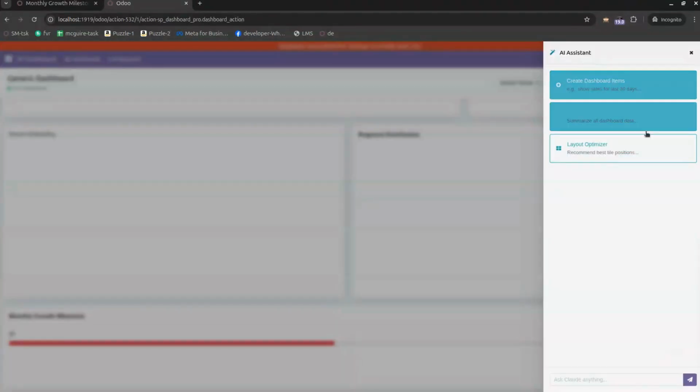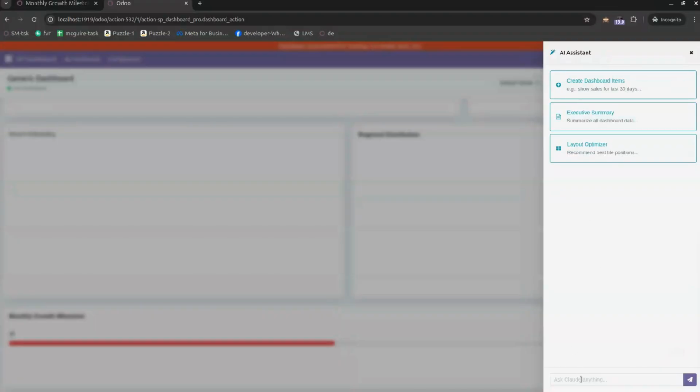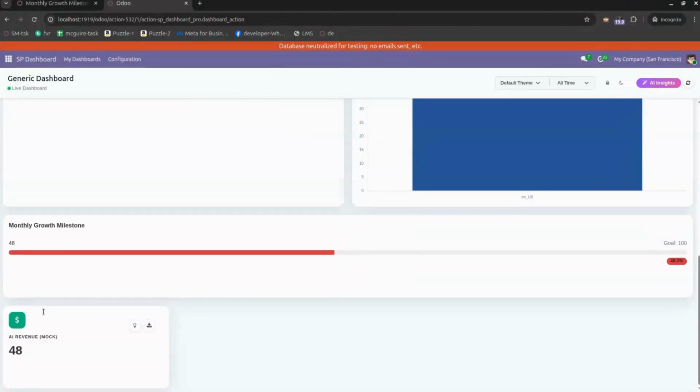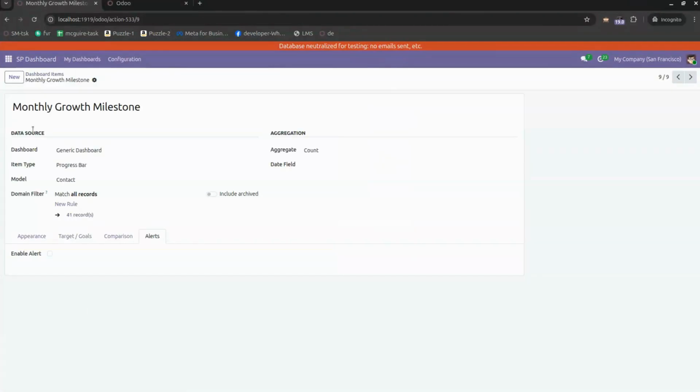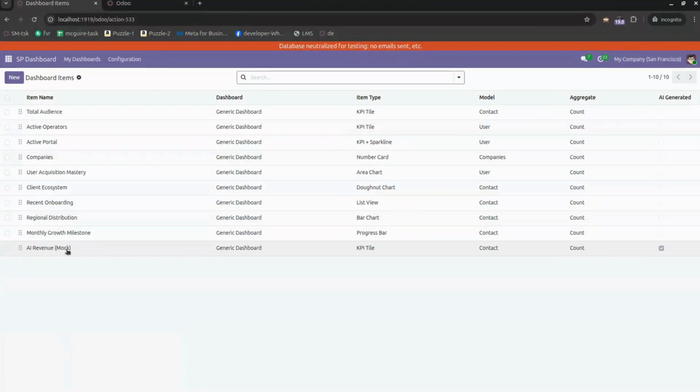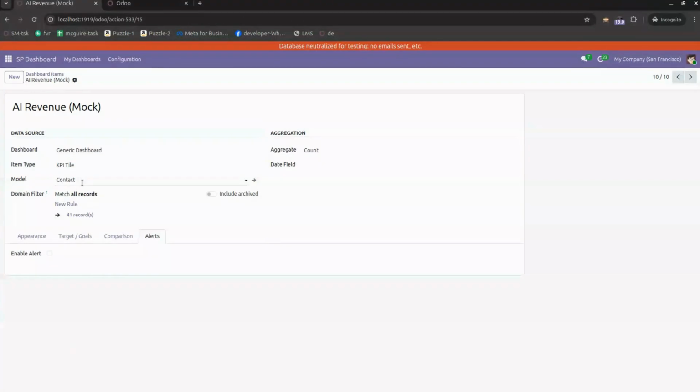You will add the insight for the AI instance in items. So you can see one item is added automatically. So when you go to here, this is the AI revenue. So you can see it is created based on the context.